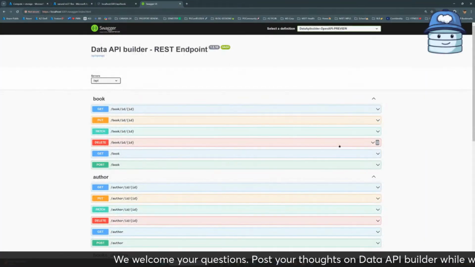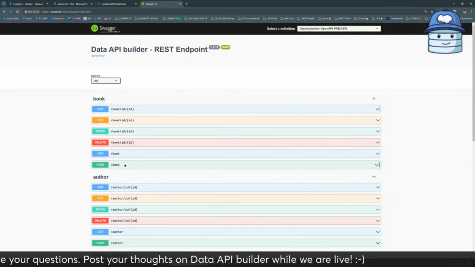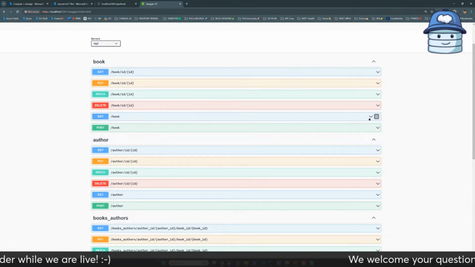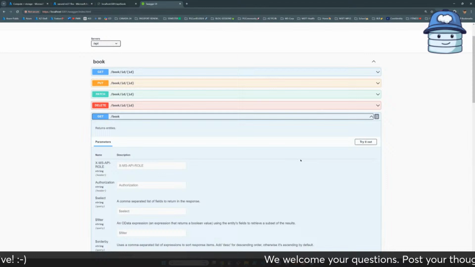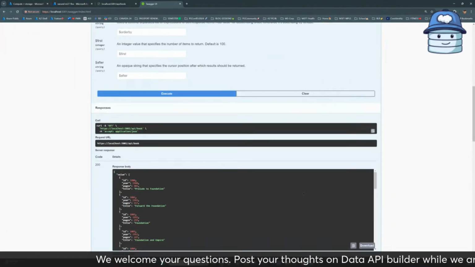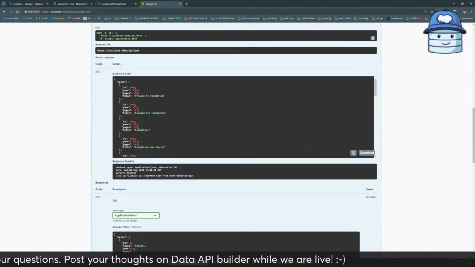So this fires up Swagger. I'm connected to the REST endpoint, and it's picking up everything: books, authors, and books and authors. Let's say I just want to get everything. I'll execute the command, and I just get all the records which I query.